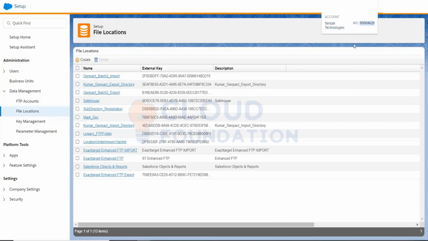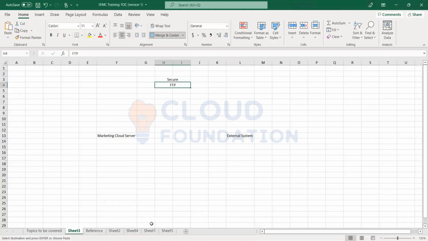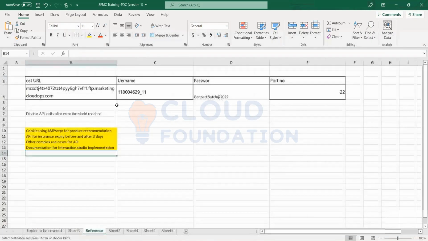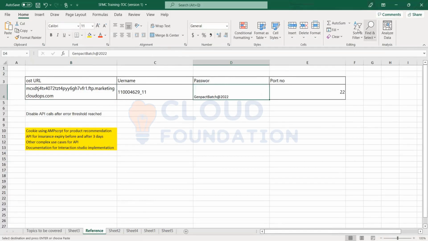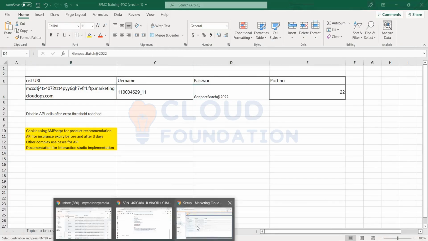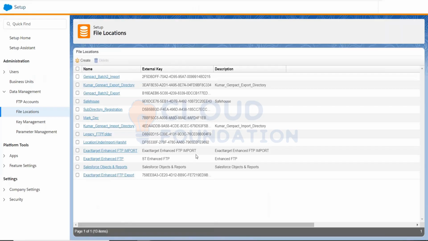If I have to go to a different business unit, that business unit will have a different URL. It will have a different password and all of that. That's something that we have to check with the business administrator. Most of the time we don't create the FTP accounts. It's always the administrator who will create it for us, and they will share this information, because it's very confidential information that we use in the Salesforce Marketing Cloud. We never usually share it.